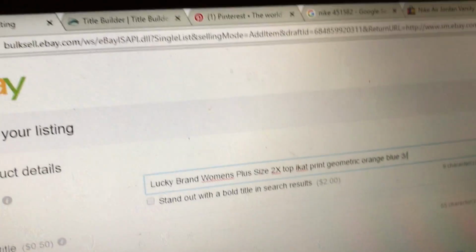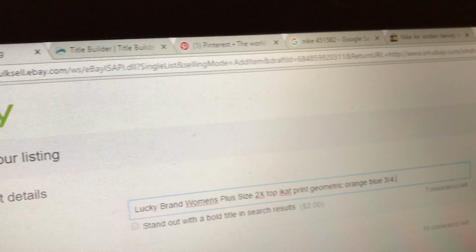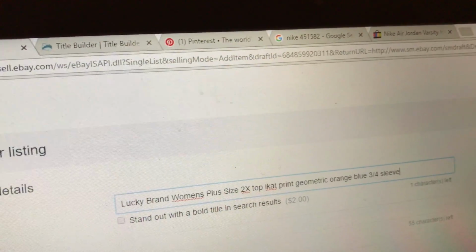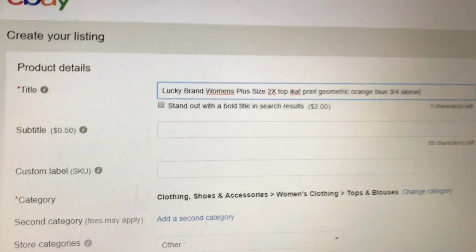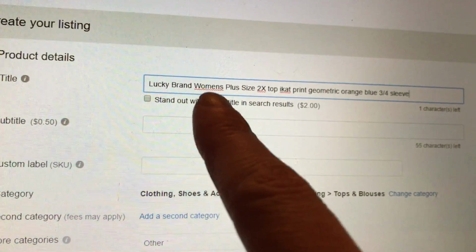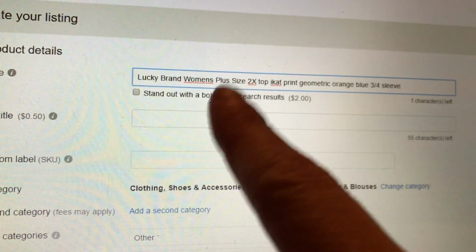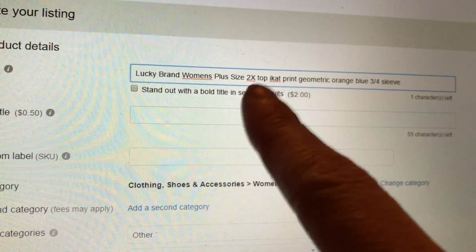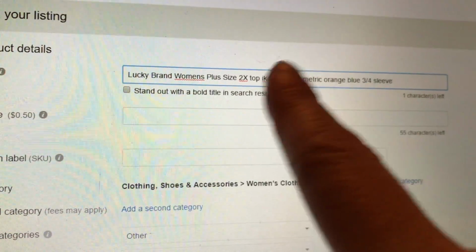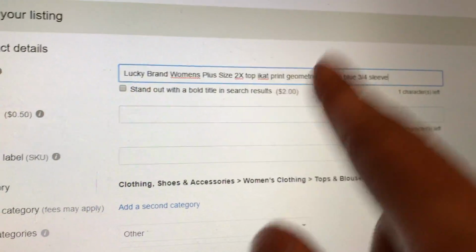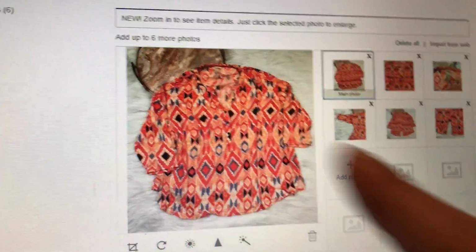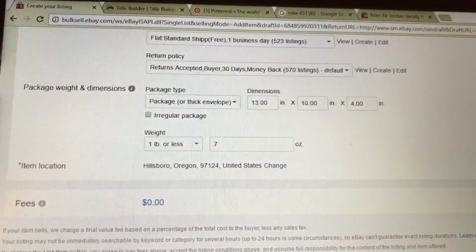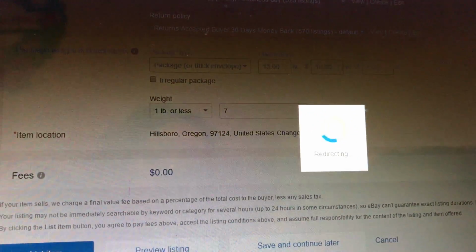And then the sleeve style I like to put for blouses. So this is a 3/4 sleeve. So yeah, there we go. One character left. I think that's pretty good. We got Lucky Brand. We got the sex. It's a plus size. It's a 2X at the top. It's kind of that iCat print, describing the style of it. So I'm going to go ahead and go with that for my title on that one. We will go ahead and save and continue later.